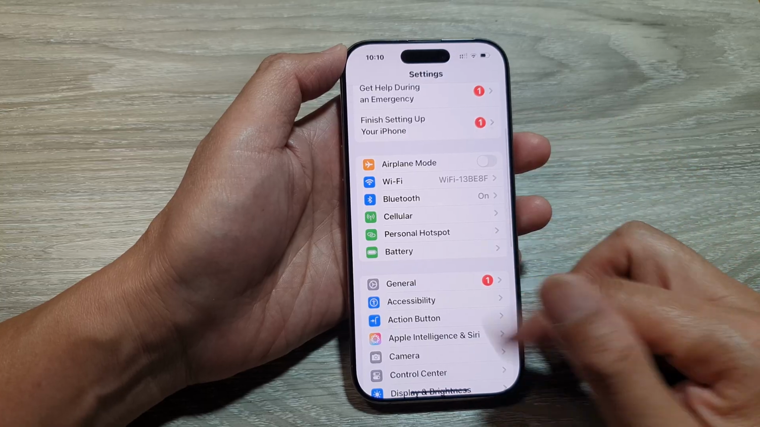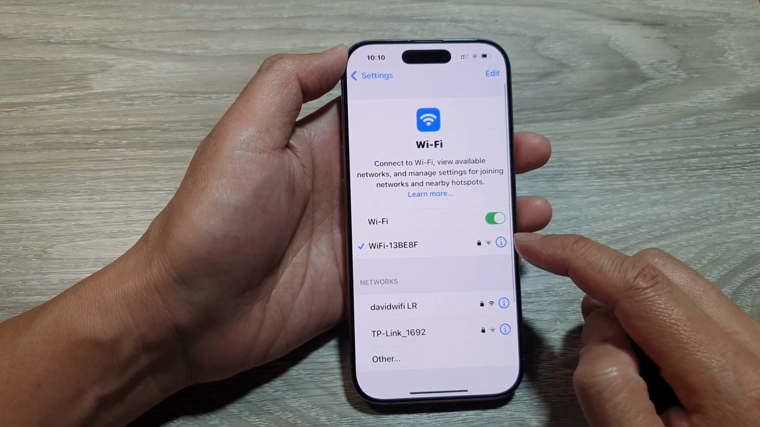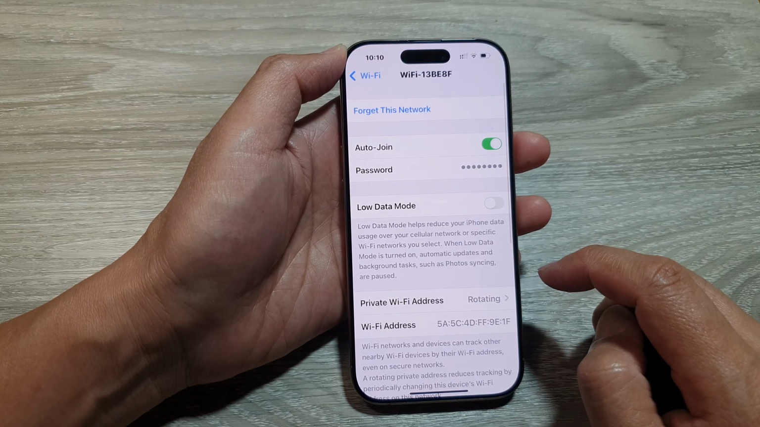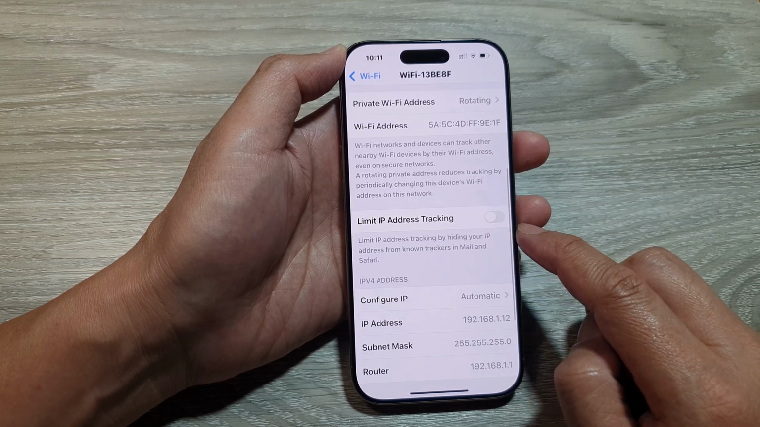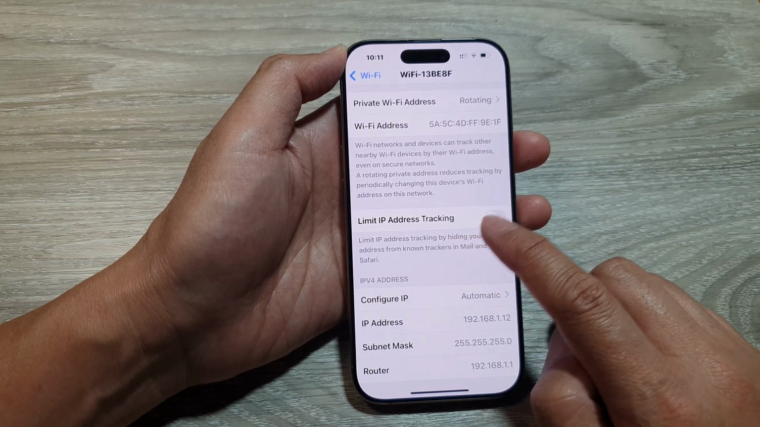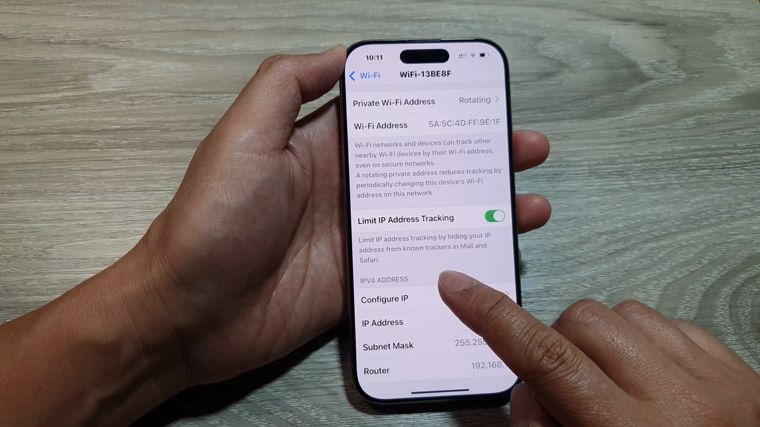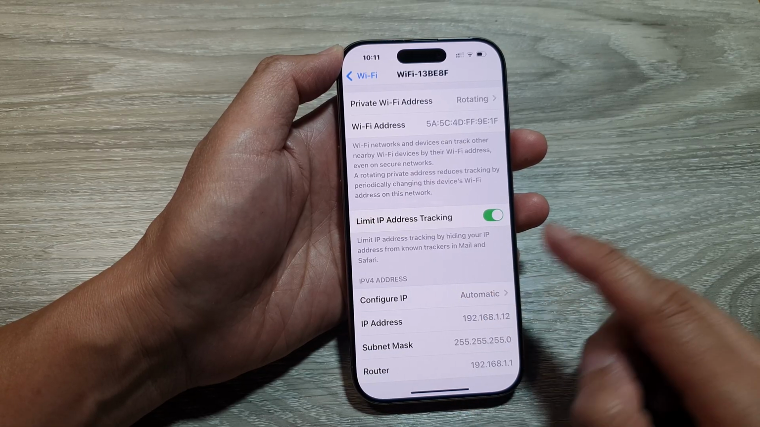Now from the Settings page, we scroll down and tap on Wi-Fi. Then tap on the Information button right next to the name of Wi-Fi. Then scroll down, and in here, make sure you turn on Limit IP Address Tracking. This will allow you to hide your IP address from non-trackers in Mail and Safari.